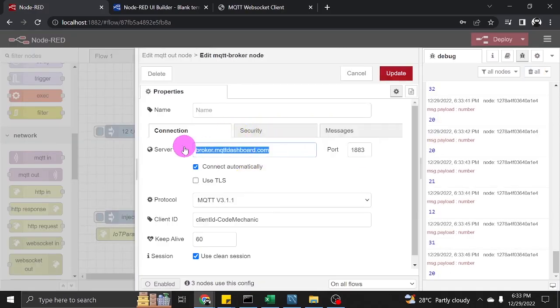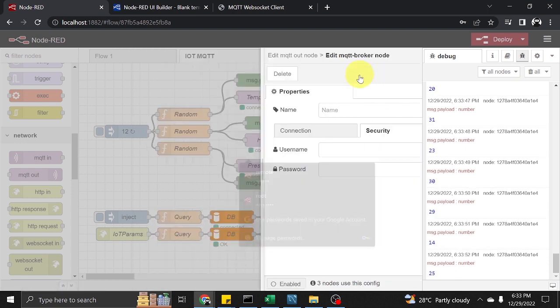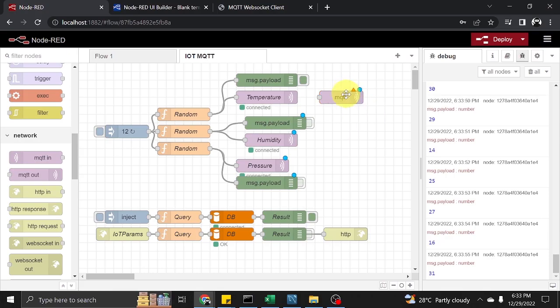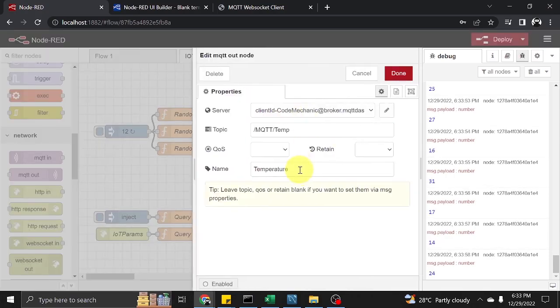Our server will be broker.mqttdashboard.com with port 1883. Client ID is a unique string you can freely decide. Our topics are the following: MQTT/temp, MQTT/humidity and MQTT/pressure.